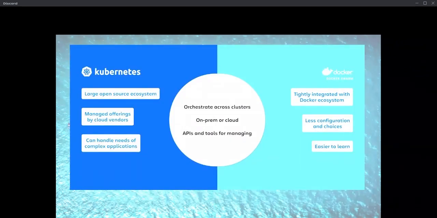With Kubernetes, you have a large open source ecosystem. It's managed by multiple cloud vendors such as Google, Azure, and AWS. It can handle the needs of complex applications, and it can orchestrate across clusters. It doesn't matter if it's on-prem or cloud, you can do either.